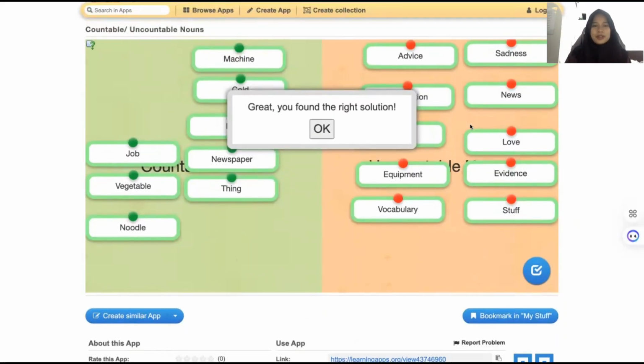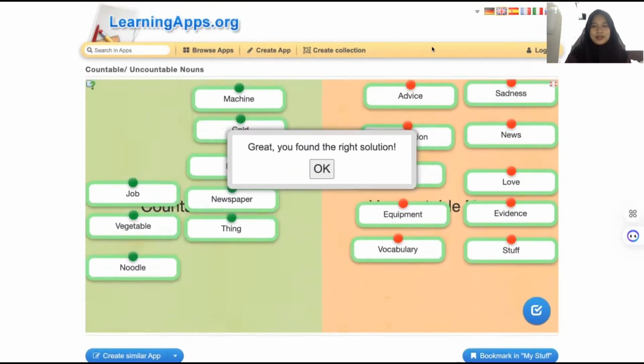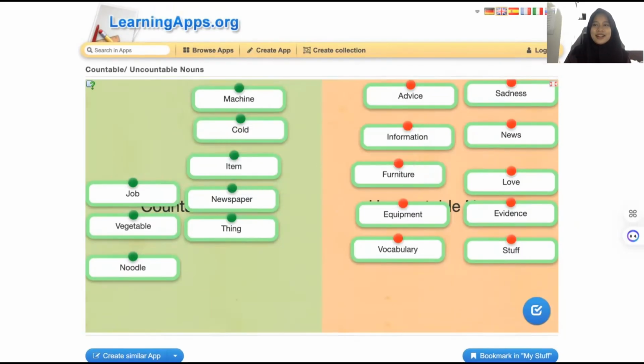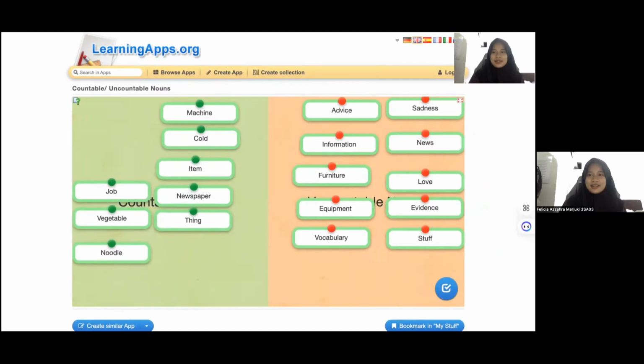Also, you can repeat the game if you feel like you want to try it again or you want to make a better score. Well, yeah, I guess that's all for today.